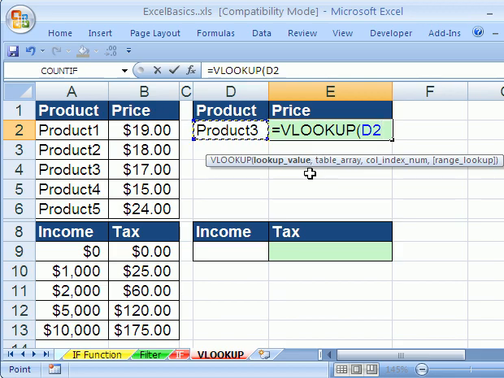Screen tips are always polite. If you look here, it reminds you you have to type a comma to get to the next argument. Now, table array, that's the table of values with some values in the first column that you are looking up, and then something in a second or third or fourth column that you're retrieving. I'm going to highlight the table. If you were going to copy it anywhere, you'd need to lock this, but we're not copying it, so we won't worry about that. Now, I'm going to type my comma to get to the next argument, column index number.